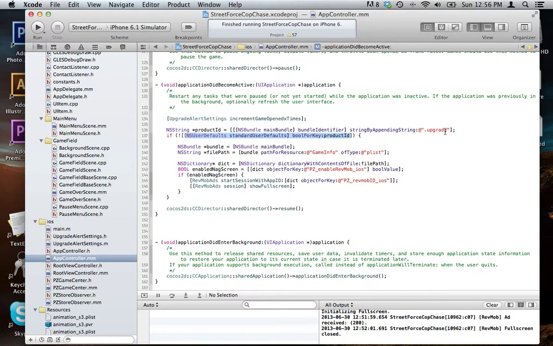If they have not upgraded, that's what this means right here. This little exclamation point means if the product identifier does not have .upgrade, then the user of the app has not upgraded. They have not spent any money in your app, so you're going to show them an ad.